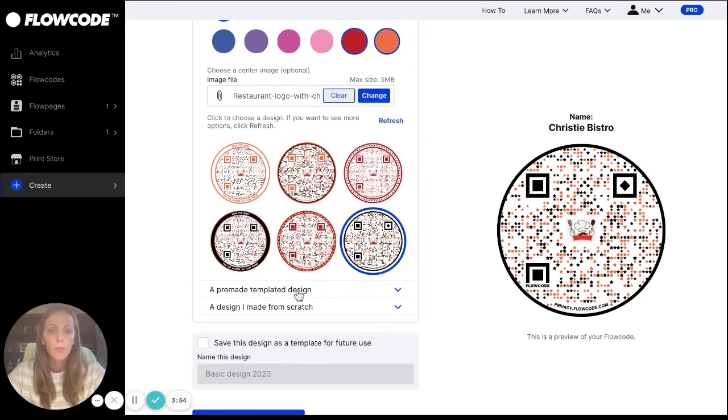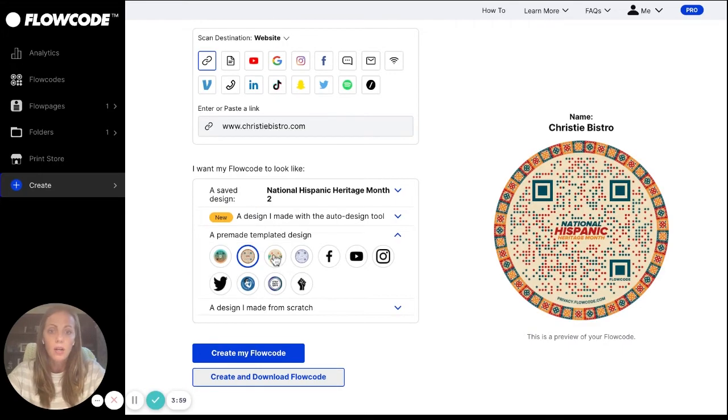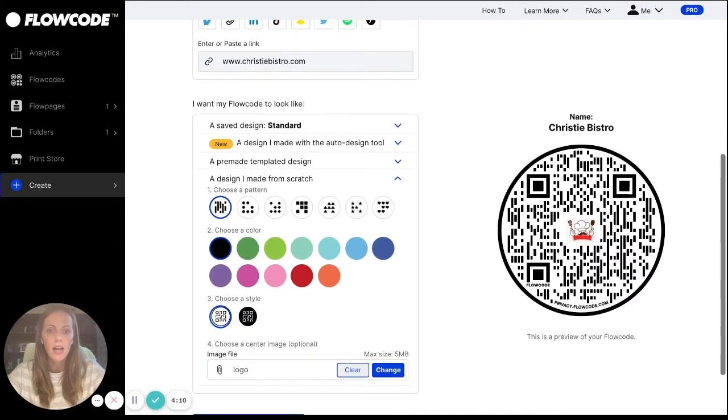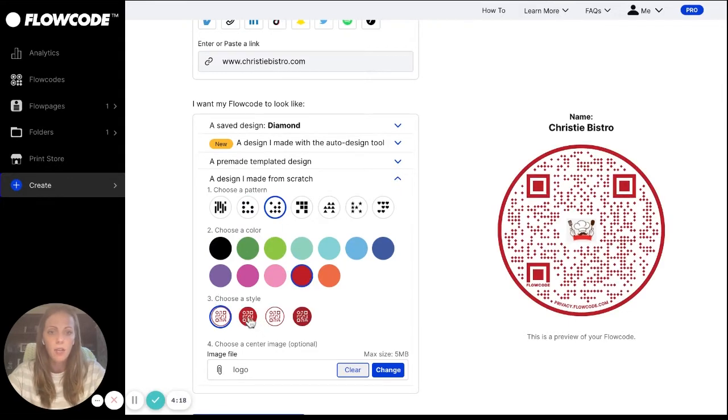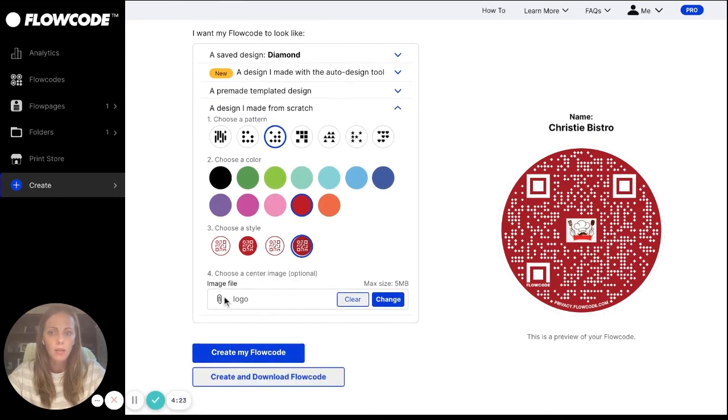Below that, you'll see a pre-made template design. Here, we'll put different codes made for different historical events, cultural events, seasons, as well as some of the most used scan destination icons. Below that, you'll see a section called A Design I Made from Scratch. Here, you can choose the data pattern, one color, a style, either inverted or a darker color, as well as the logo, which I already have uploaded. Below that, you'll see 2 different ways to save this design. You can either create your flow code or create and download the flow code.